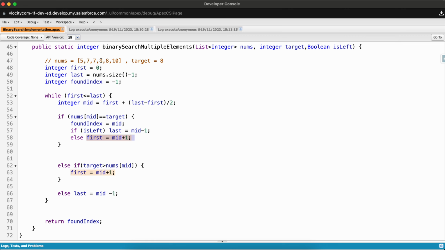So let's say our middle is here, this element, that is the third element. Now our is left is false because we want to find the last occurrence of 8. To search for the last occurrence of 8, we have to search in the right part of the array. To search in the right, we have to move first to mid plus 1, because first is at the starting element. So we'll move it to mid plus 1 so that the search can only happen in the right part of the array. Hope you understood this code.